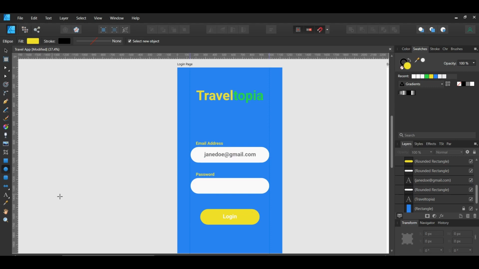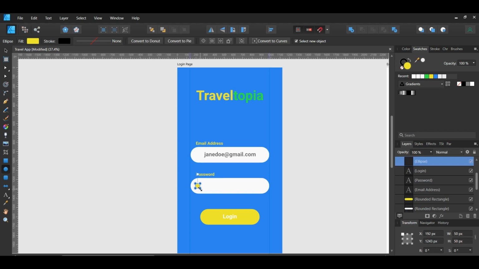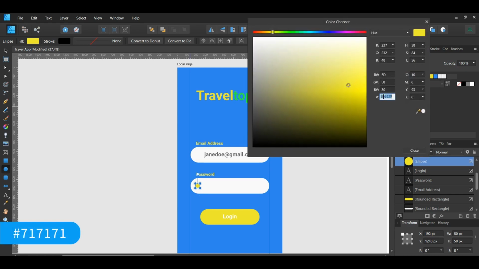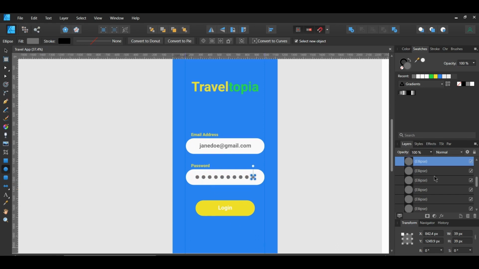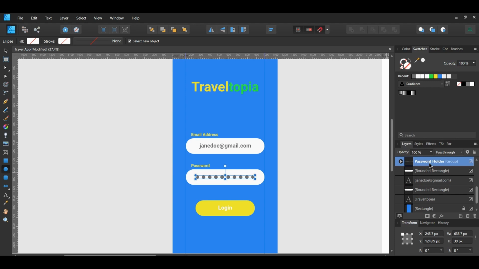After that, grab the ellipse tool from the Tools panel. Take the tool, press Ctrl and Shift, then draw an ellipse inside of the second rectangle, the one for the password. Set the color of the ellipse to the same color as the email address, which is 717171. With the ellipse still selected, press Ctrl and Shift and drag a copy of the ellipse next to the original one. Then press Ctrl and J to make more duplicated ellipses inside of the rectangle until it reaches the right side. Select all of the ellipses. Press Ctrl and G to group them together. Label the group Password Holder.